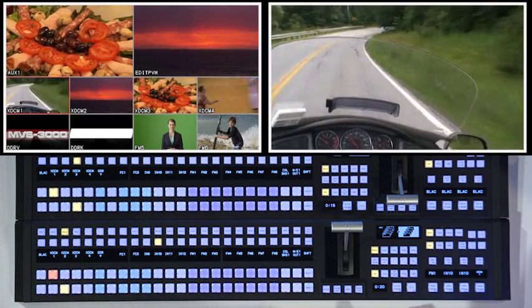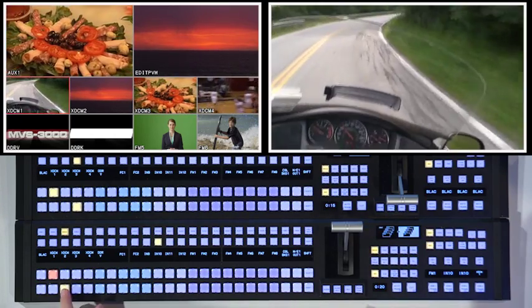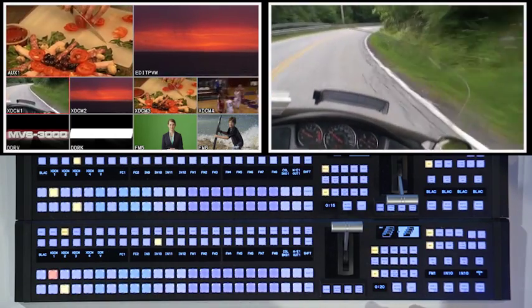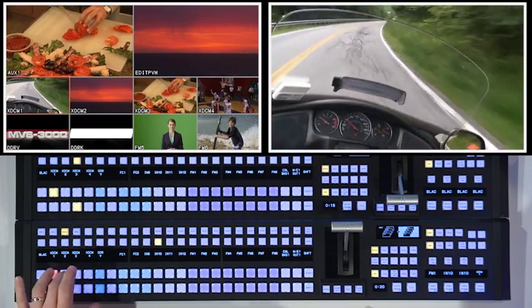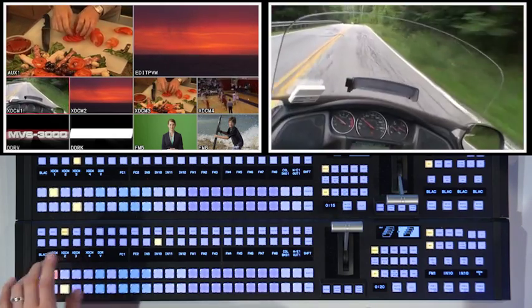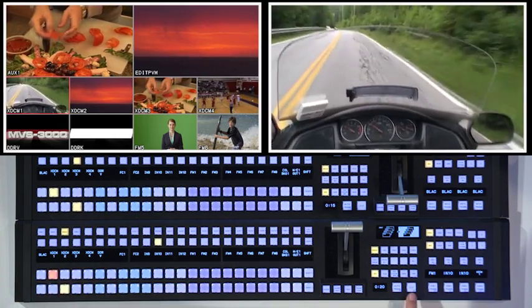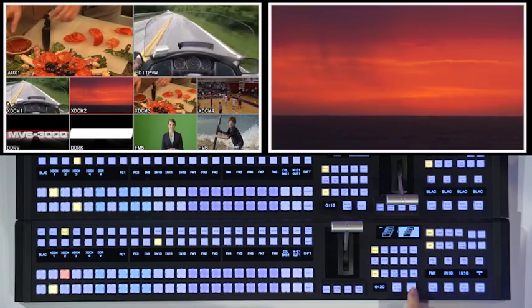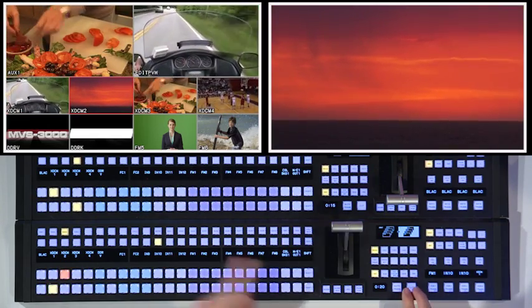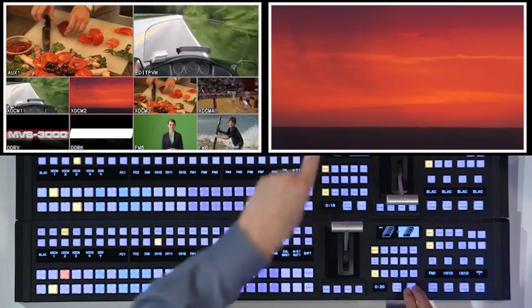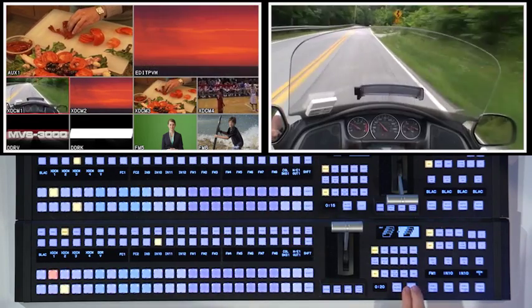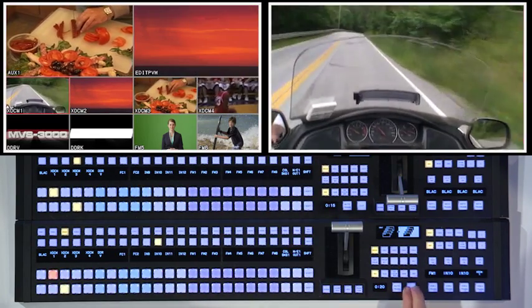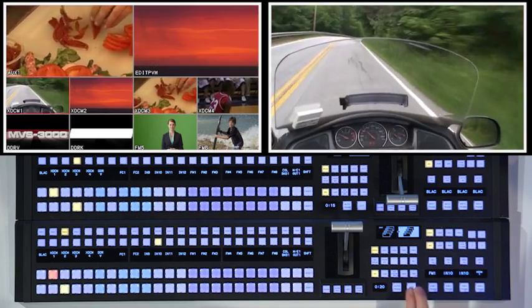So as you can see here on program, I've got the motorcycle here, and on preview I have this beautiful sunset shot. I can either take the sunset shot with my hands, or I can preset it and hit the cut button over here. Now, when I hit cut, notice that what was on program goes into preview, and what was on preview goes into program. So as I go back and forth, it's called a flip-flop, by the way.